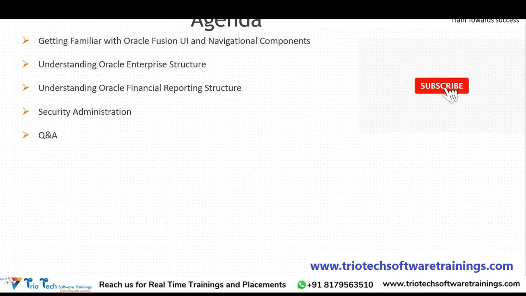All right. So the agenda goes like this: getting familiar with Oracle Fusion UI and navigational components. So that is the first thing that we will get familiar with: how to navigate around once you have logged in to the application. Okay, how you can navigate around the page, where you can go for setups, and where you can go for transactional aspects. All those things we will do as a walkthrough of the navigation part.